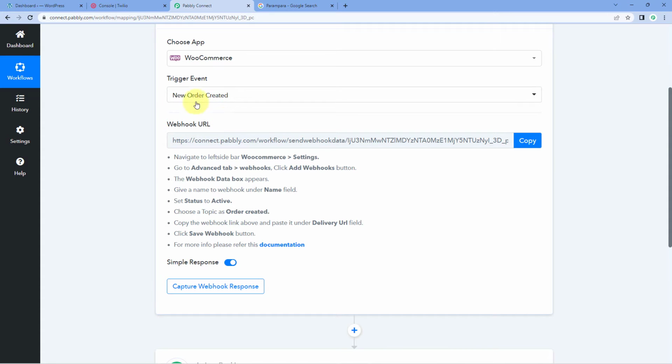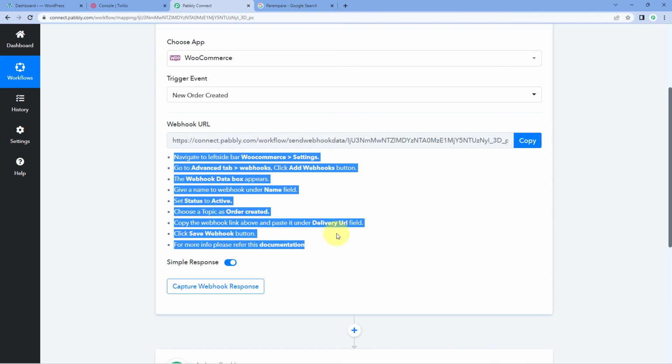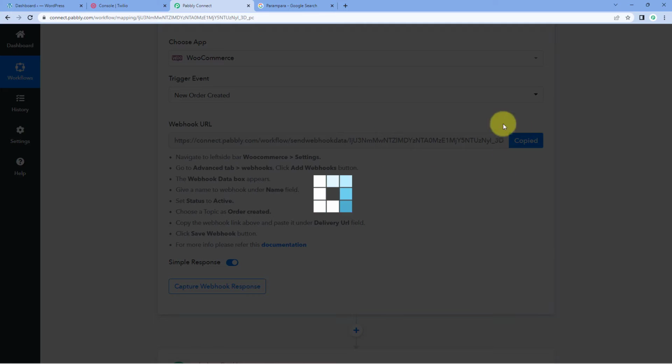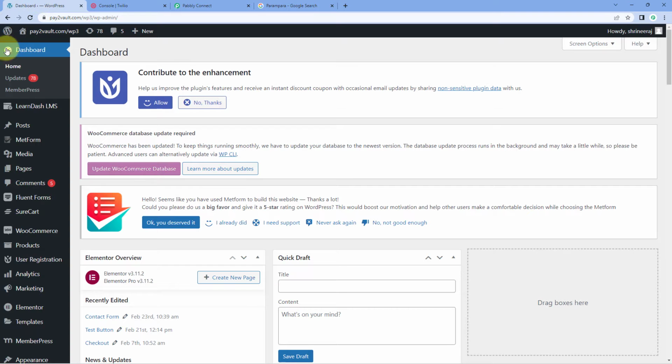After selecting our trigger event, Pabbly Connect gave us a webhook URL. Now here guys, using this webhook URL, we are going to connect our WooCommerce store with Pabbly Connect. And how is it done? We just have to follow the help text given below over here. Copy this webhook URL from here and go to your WooCommerce account.